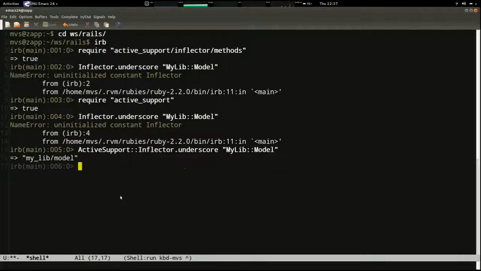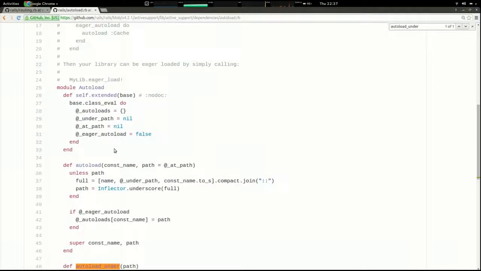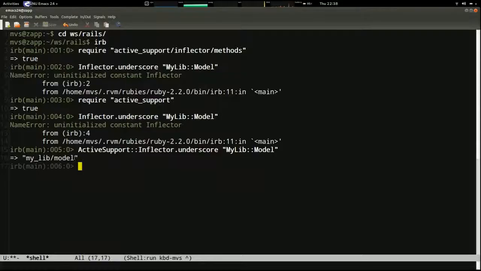And there we go. So with the underscore, it's going to convert the colons to slash. All right. So that means that our path will be mylib model.